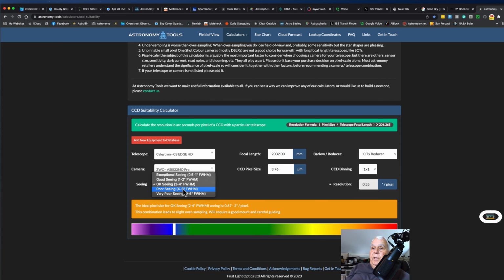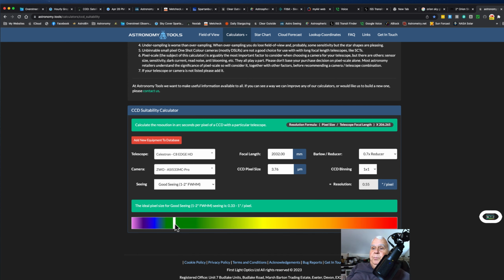So if I put in poor seeing, then I'm really undersampled. I've gone from being slightly undersampled to really undersampled. If I happen to have good seeing, then I'm correctly sampled when you're in this green here. So this is the ideal pixel size, the ideal focal length and camera for my scene conditions. But that wasn't the case, so I didn't need to drizzle 2 times.